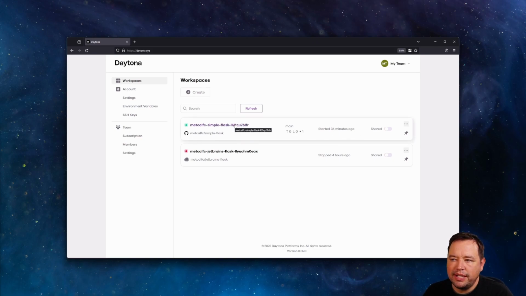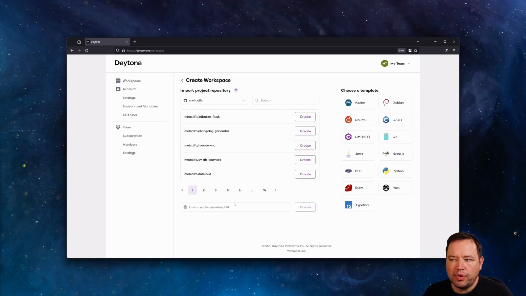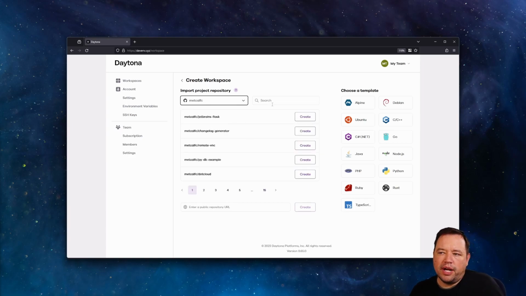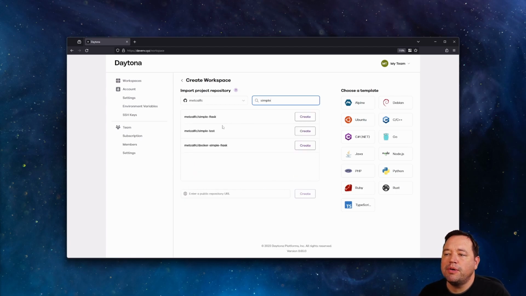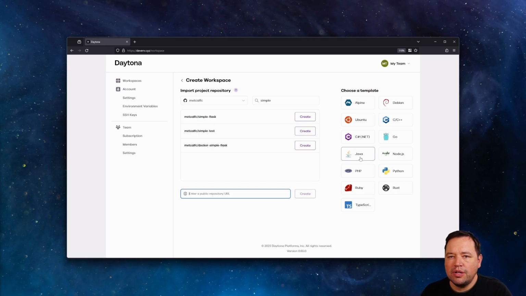You can always, of course, click here to go create it. From here, you can create a workspace. So I've got a couple of different organizations I belong to that let me create workspaces. This is my own personal Metcalf C. If you know what you want, you can search for it. So if I want to do simple Flask, I can go ahead and create that here. You can also enter any public repo here. Or we have a number of templates. If you just want to get started and play around with it, you can go ahead and fire off any one of these templates and you'll be up and running.